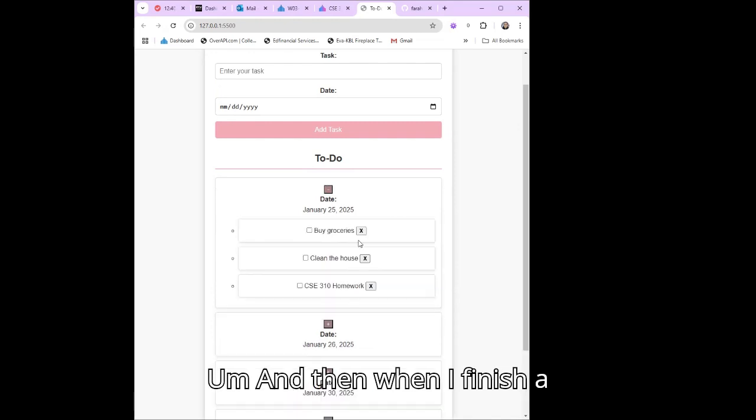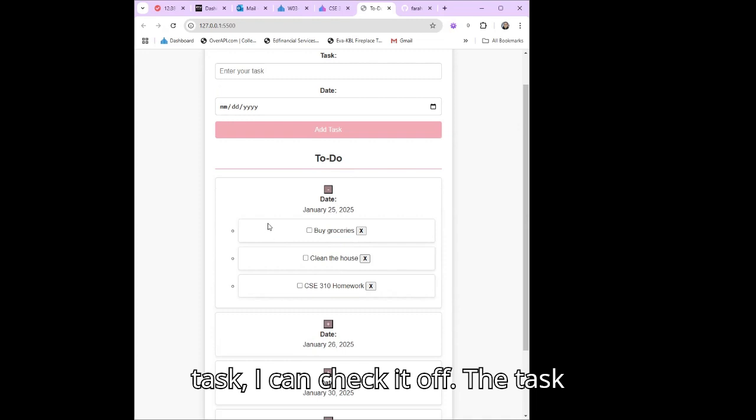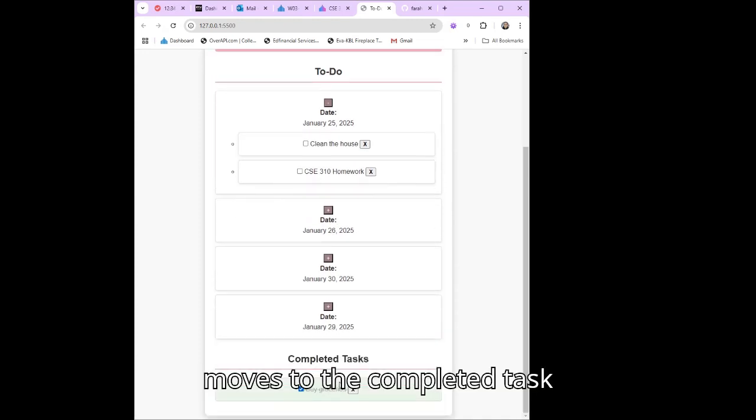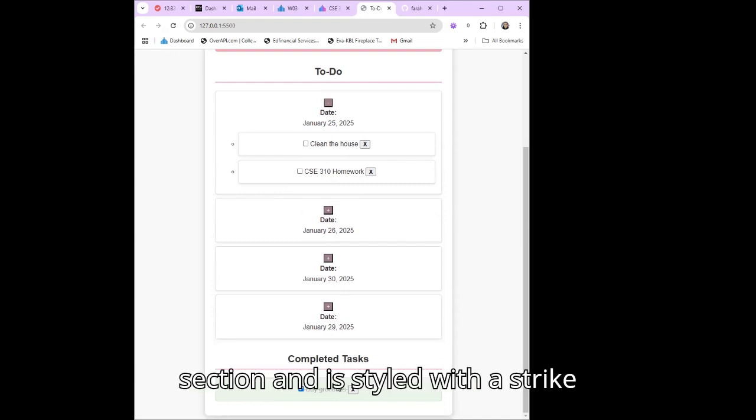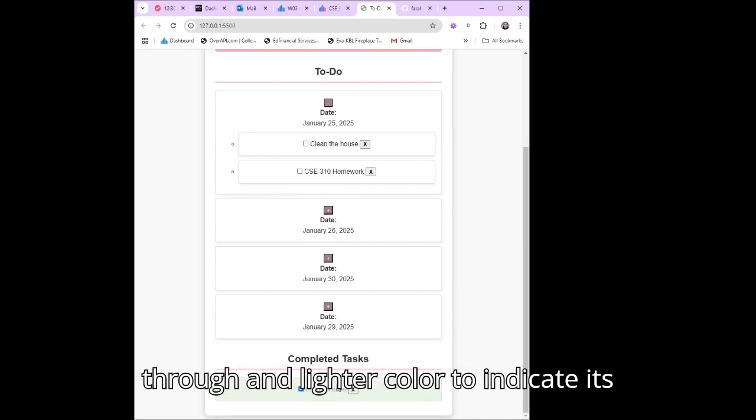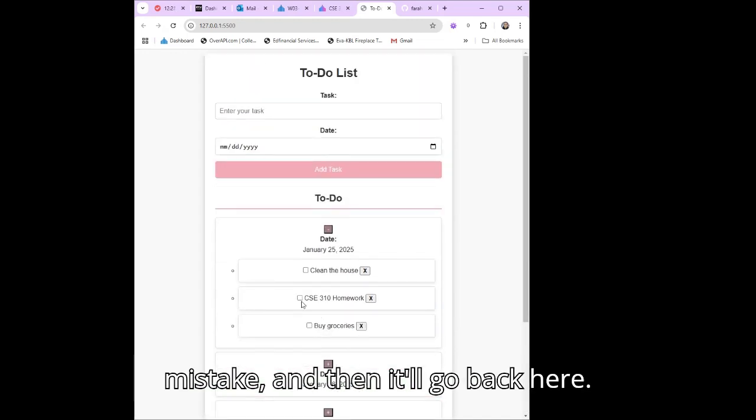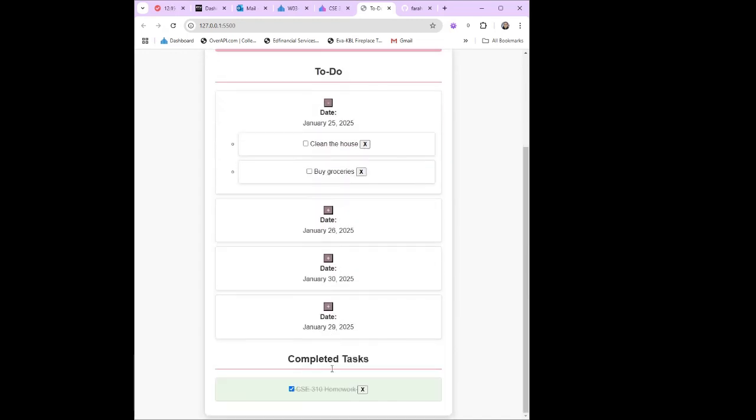And then when I finish a task, I can check it off. The task moves to the completed task section and is styled with a strike through and lighter color to indicate its completion. I can also, let's say this was a mistake, and then it'll go back here.